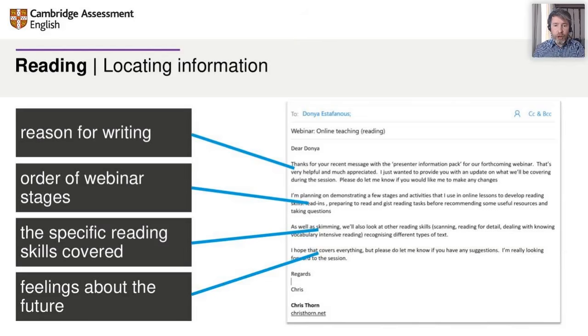For example, look at the first few words of the opening paragraph. Now, that's quite a common way. Certainly not all emails will start like that, but that's a fairly common phrase to find within the beginning of an email reply.